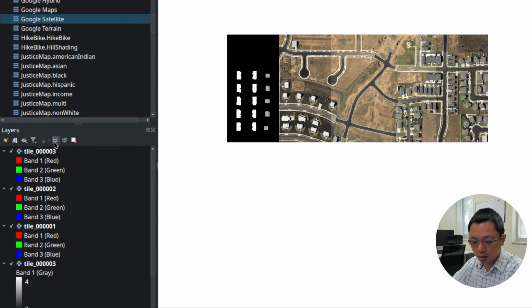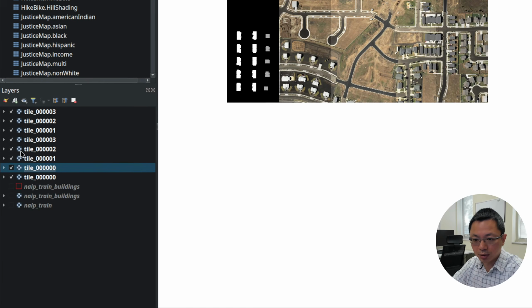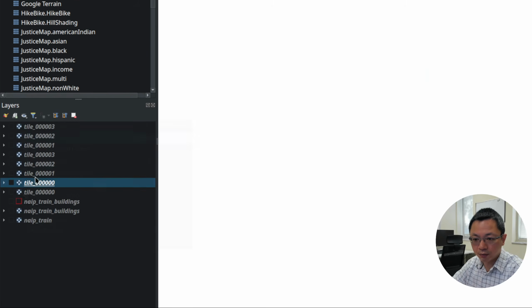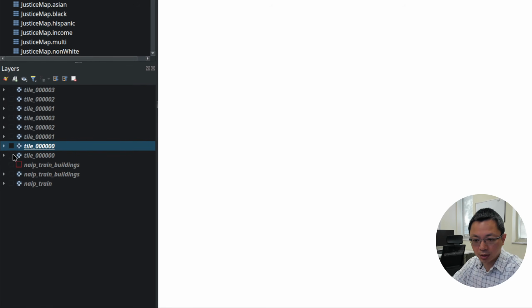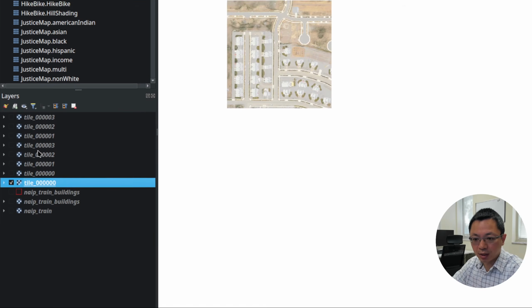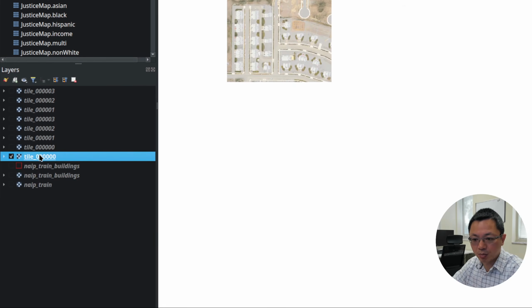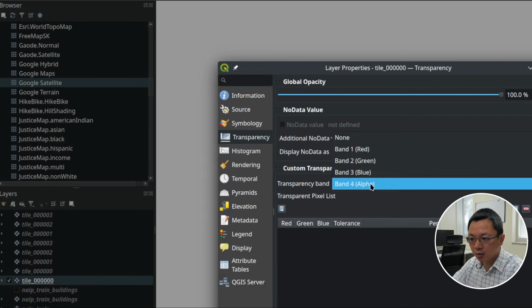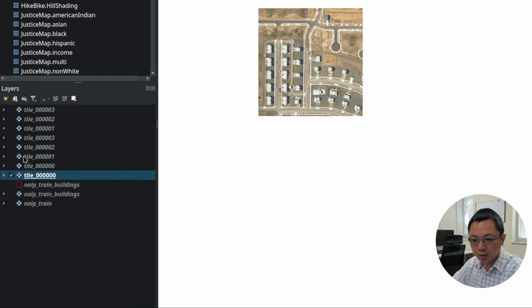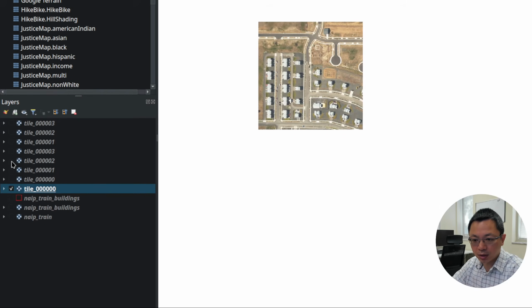And let me, here on the left side, collapse all the tiles. And I'm also going to turn all the layers off. Okay, so let's look at the first tile. By the way, this one has 4 spectral bands, so you might need to turn on the transparency to none. Otherwise, it looks a little bit weird. Once you have this, now we can turn on the other one.